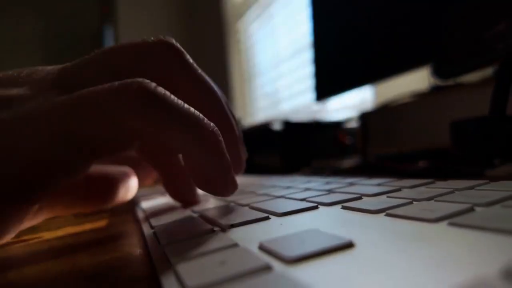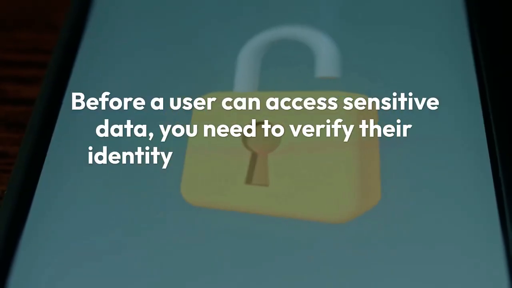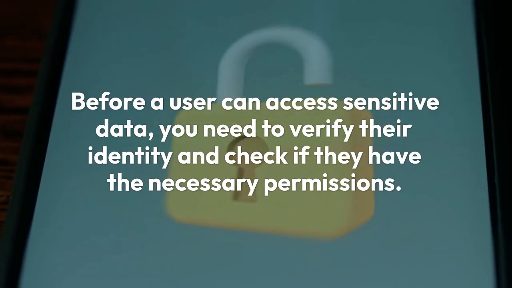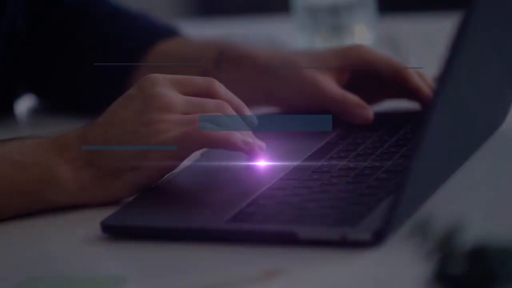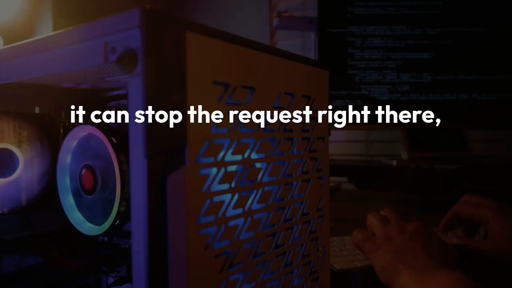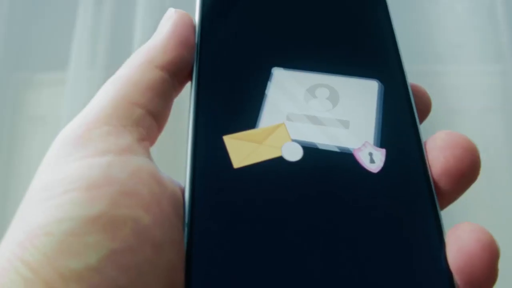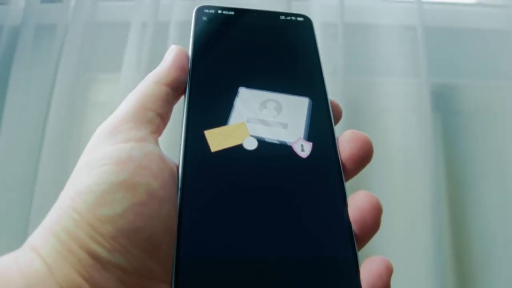Another crucial application is authentication and authorization. Before a user can access sensitive data, you need to verify their identity and check if they have the necessary permissions. Middleware can handle this upfront. It checks the user's token or session, and if they're not authorized, it can stop the request right there, sending an error response before your endpoint even gets involved. This ensures only legitimate and authorized users interact with your core logic.